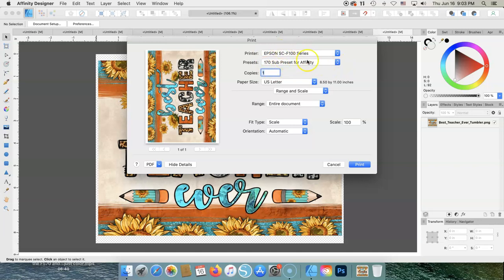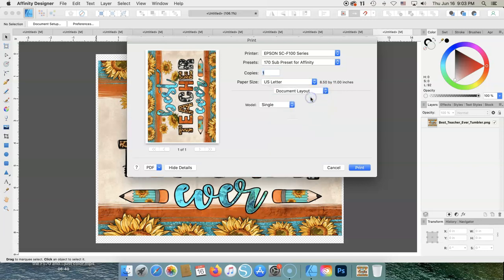So I know that my drivers and everything are all set up, and I'll show you how to do a preset. All right, so we're now in print, as you see, and you can see everything is lined up. You can either scale, fit to printable. I just do scale. All right, so range and scale, these are your Mac drop-downs. Next is document layout. Your document layout, 8.5 by 11, has to match your printer settings. You've got to make sure that matches.